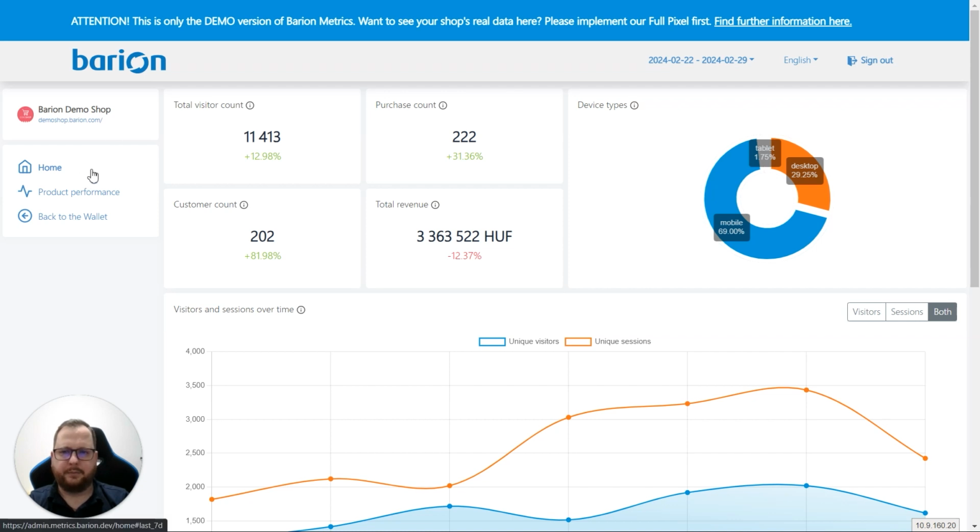Beneath that, you can find a menu which lists all available dashboards, which are the home and the product performance dashboards for now, and the link which navigates you back into your wallet. Let's start with the home dashboard, which is the default dashboard of Barion Metrics. The home dashboard contains the most important data that shows you how your eShop is performing.